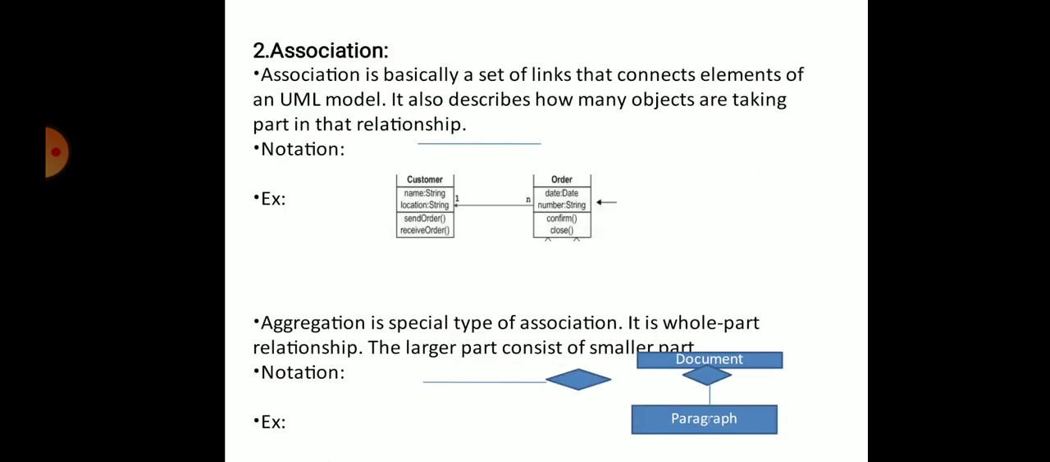Next one is association. Association is basically a set of links that connect elements of the UML model. It also describes how many objects are taking part in the relationship. It is denoted by a solid line. Example, here we have two classes, customer and order. The relation between those classes is association. One customer gives a number of orders. There we describe how many objects are participating here.